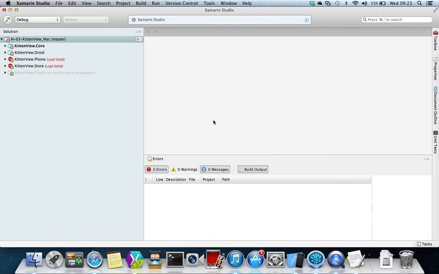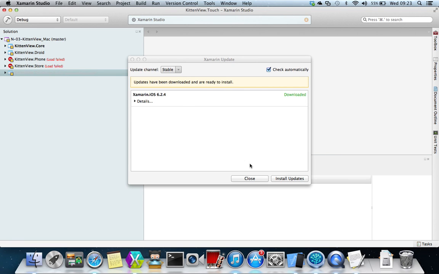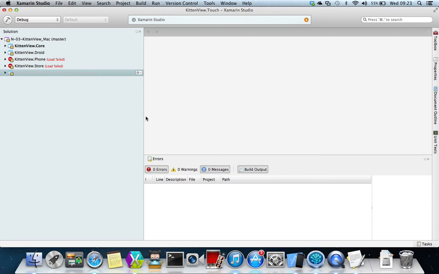So we get rid of this error, and then we notice that we've got some grayed out things here, and we've got these that won't load. And okay, there's a new version of iOS that I could download as well. But what we need to do is sort out the fact that these things don't load.